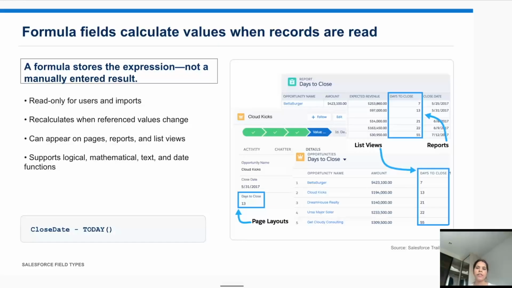Next is, your formula field calculates value when the record is created. Here we will discuss how a formula field works. In Salesforce, a formula field is a read-only field, meaning once the value is calculated through the formula we used, it cannot be changed manually, or through other sources like data loader, integrations, API updates, or imports. Once the value is calculated, the user cannot change or edit it manually.